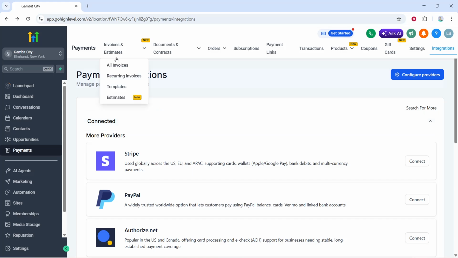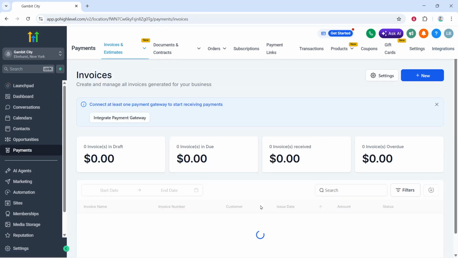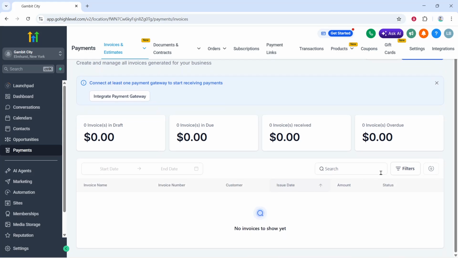Finally, verify the results. Open your payments dashboard in GoHighLevel to confirm the test payment appears, and cross-check that it shows up in your PayPal activity as well. Seeing it in both places confirms the integration is working end-to-end.